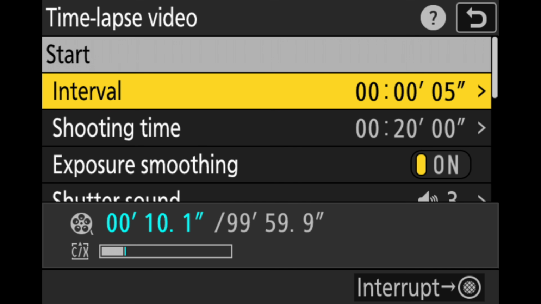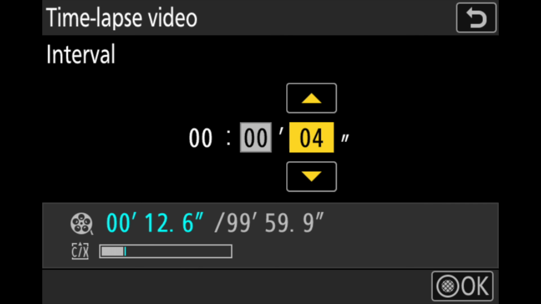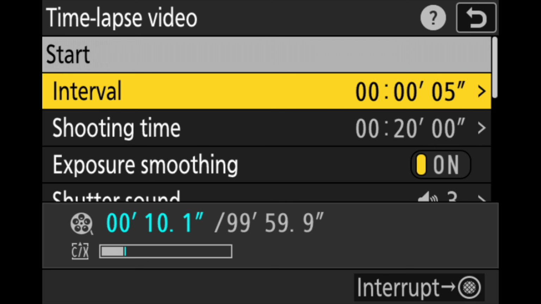Now, I will tell you that once you see this, there is a time-lapse calculator built into this menu. So right here, I'm shooting for 20 minutes and I have 5-second intervals, and it says I'm going to have 10 seconds of footage. If I go ahead and change this to 4-second intervals, I'll now get 12 seconds of footage. If I drop it down to 3-second intervals, I'll get 16 seconds of footage. If I drop it down to 2 seconds, I'll get 25 seconds worth of footage. And if I go back up to 5-second intervals, I'll only get 10 seconds of footage for my 20 minutes of shooting.